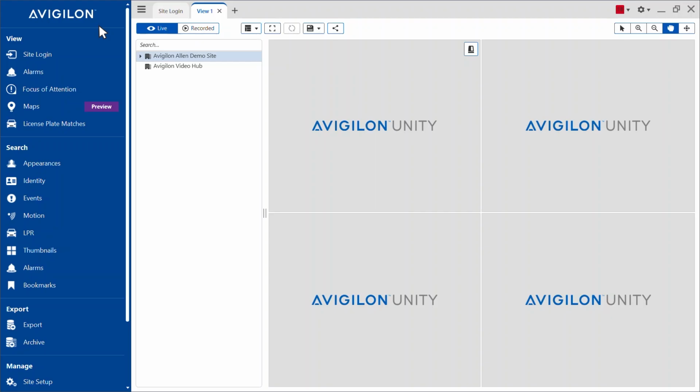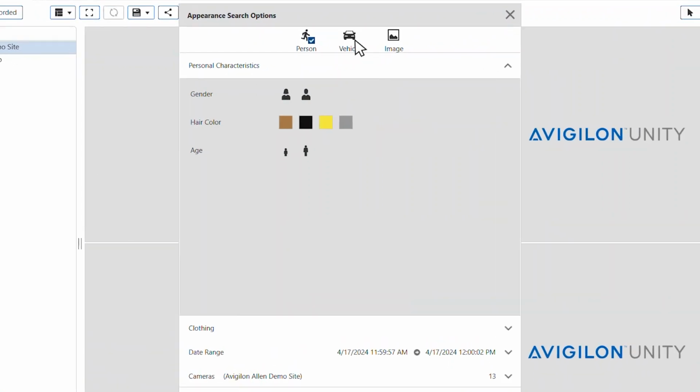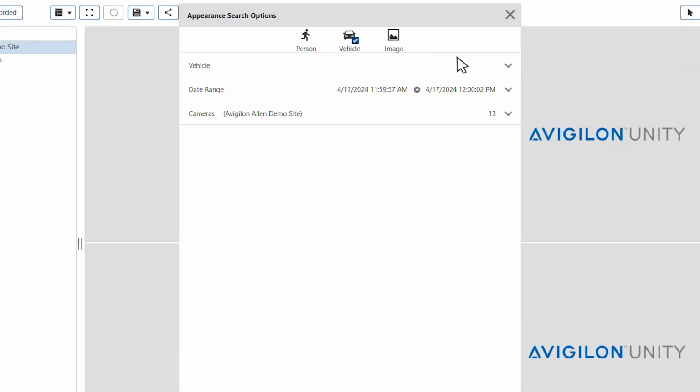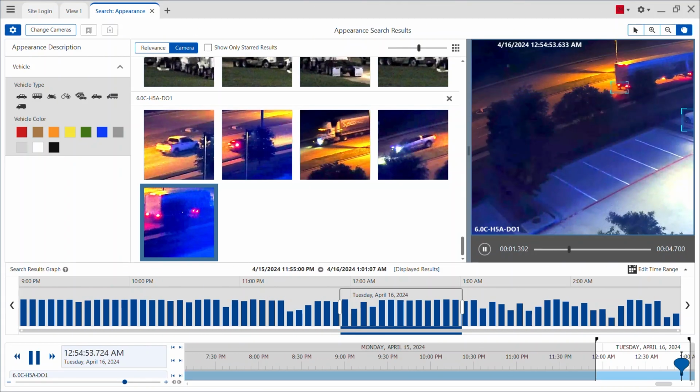In the New Task menu, click Appearances. At the top of the window, select Vehicle. In the Vehicle dropdown, select the vehicle type and color. Remember, vehicle colors may appear gray in night footage, limiting search results when a color is selected.